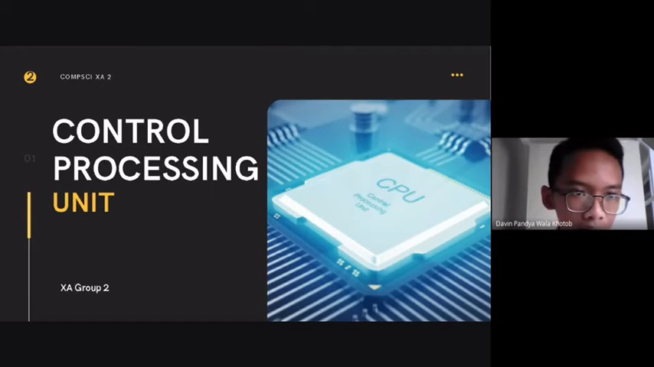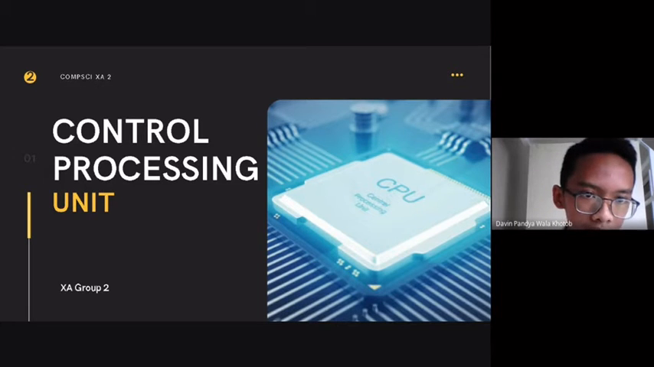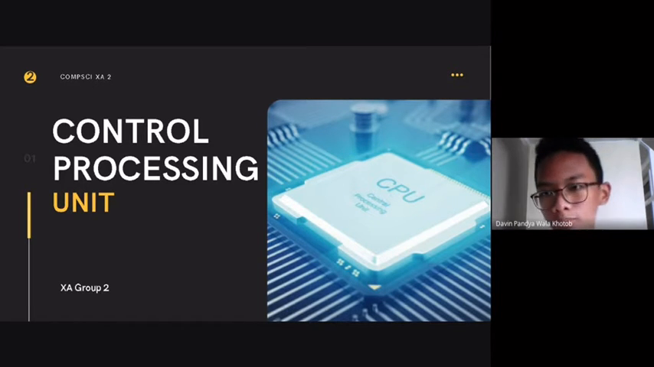Okay, hello everyone. We are from Group 2 Computer Science, and today we are going to give a brief explanation about the Central Processing Unit.